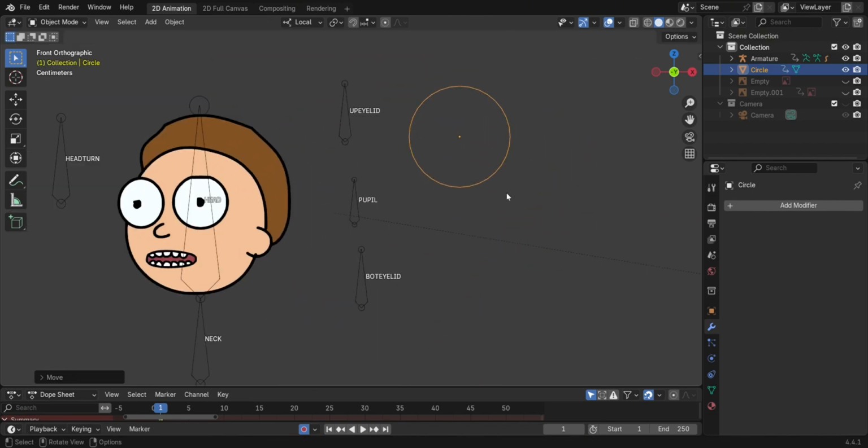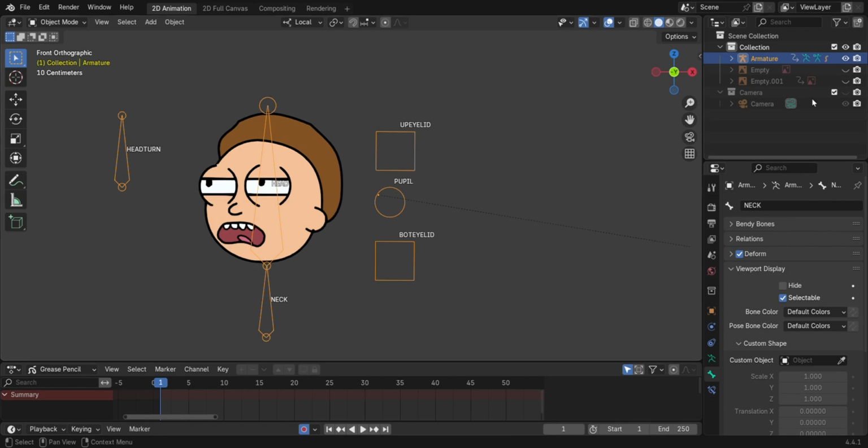I set the shapes of the bones manually, but you can also use the Bone Widget Blender add-on, which is easier and also free.